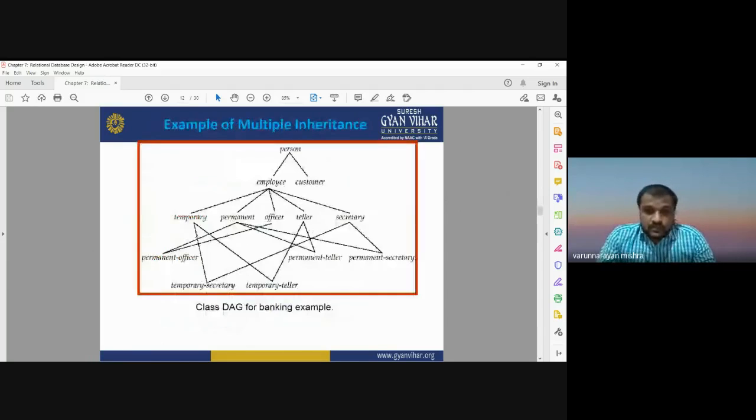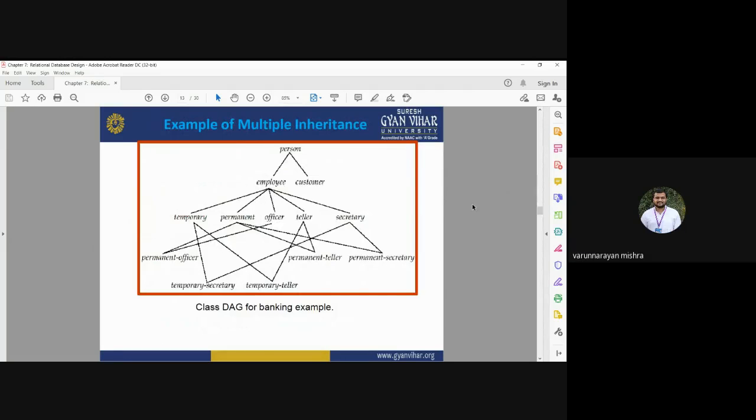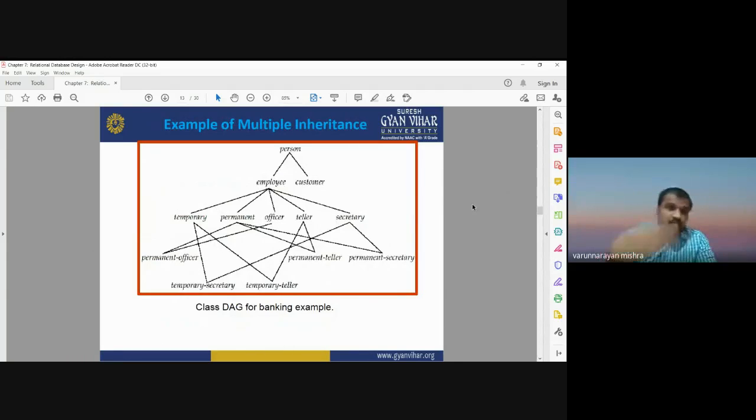Okay, so this is multiple inheritance. This is a hierarchical process of defining the relationship between different objects, or you can say different employees or customers. So you can see here how useful it is to define the class, and how we can define the relationship of the class. It starts from the person. A person may be an employee or customer.